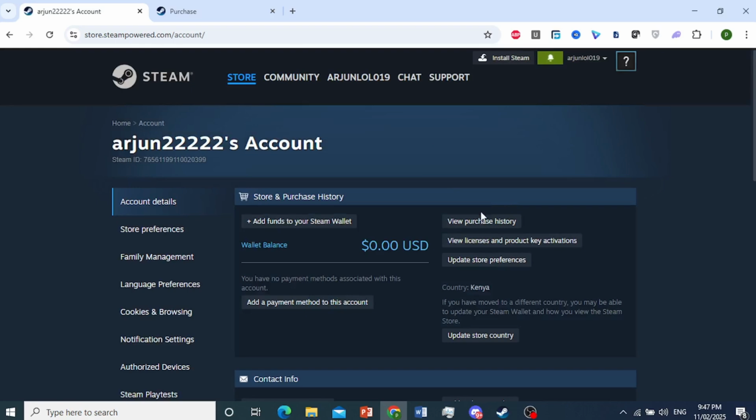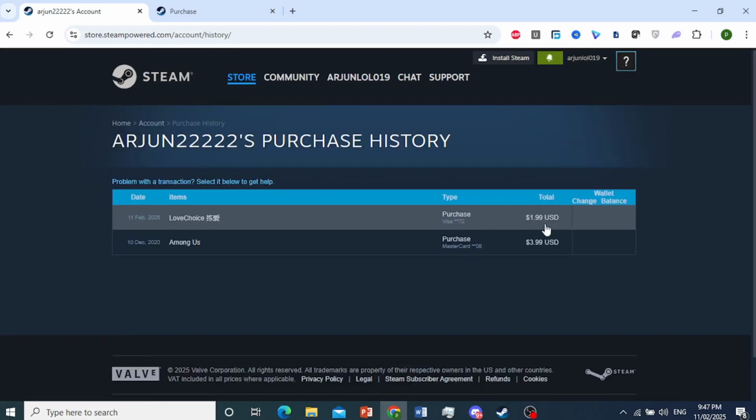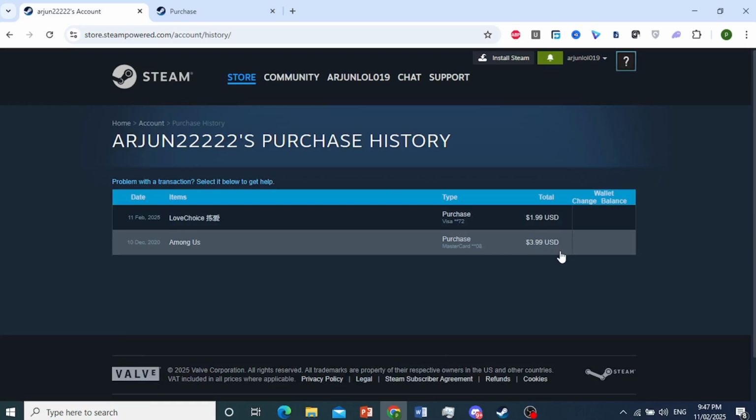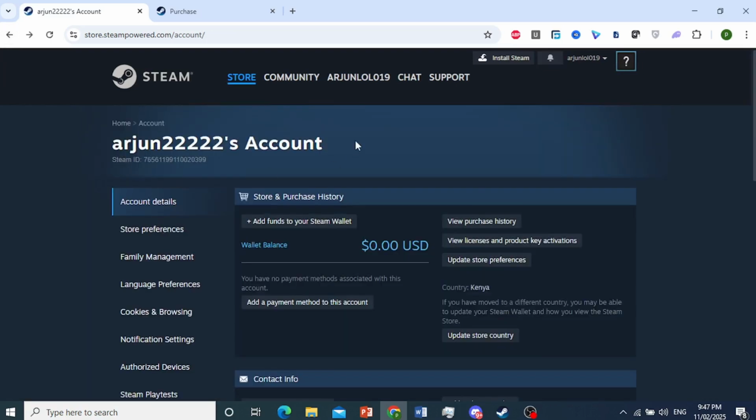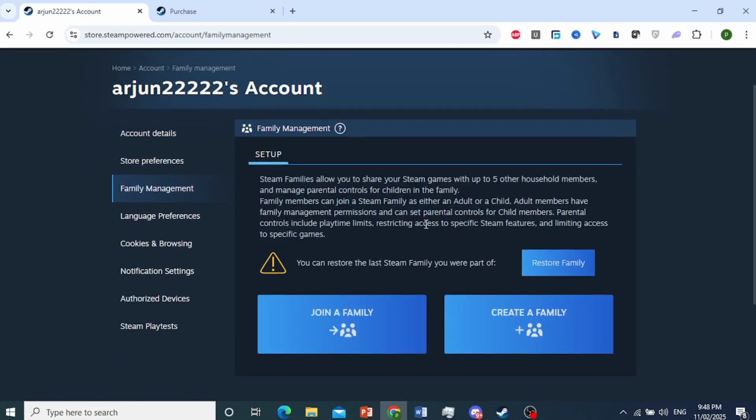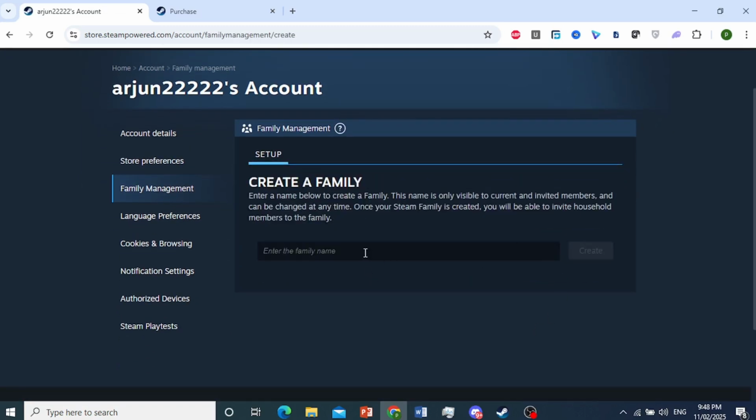Now, some of the things to note. So if I click on view purchase history, you must have spent at least $5 on Steam to unlock this feature. Okay. Then what you need to do is come here, the left panel, click on family management. And then all you want to do here is click on create a family.